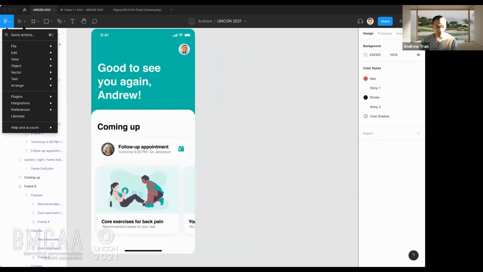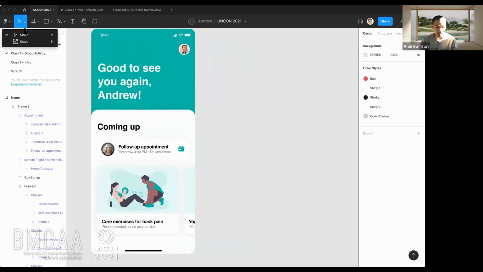So that's the main menu, and then this is the cursor. Everyone is familiar with this. It uses the same shortcut as in Adobe Illustrator. You can just press V to bring back the cursor.